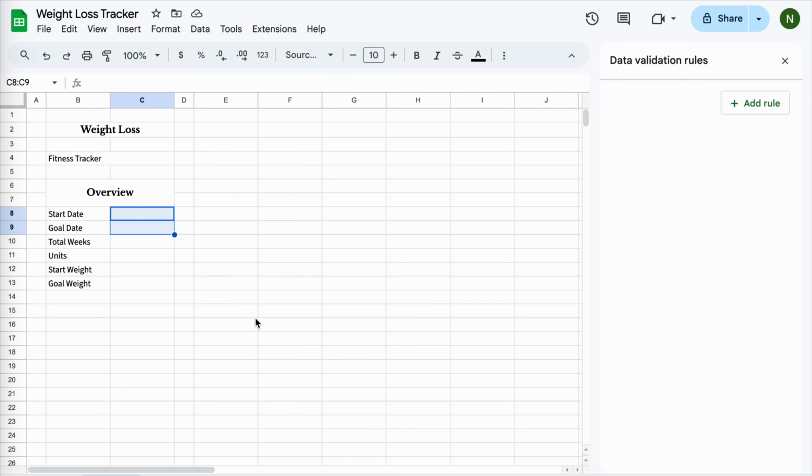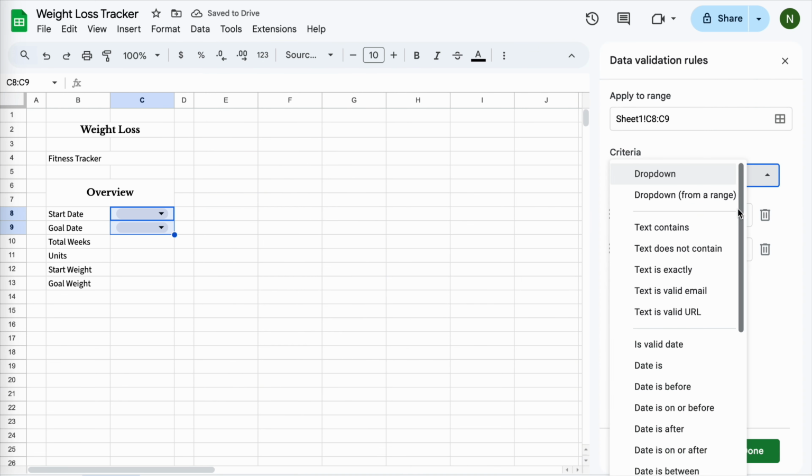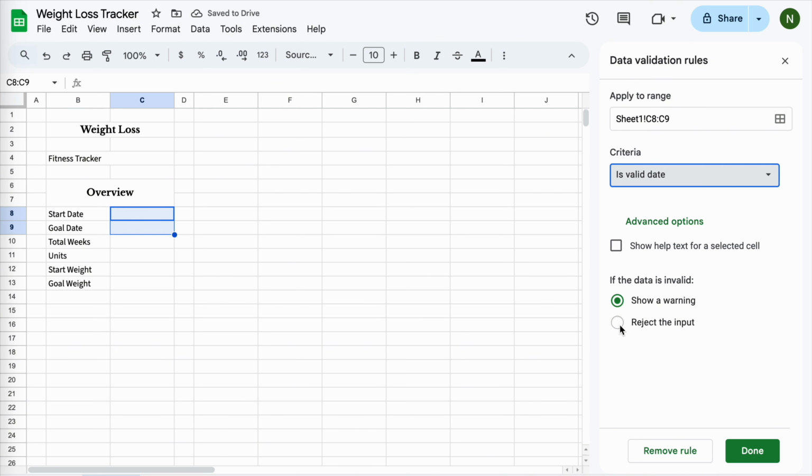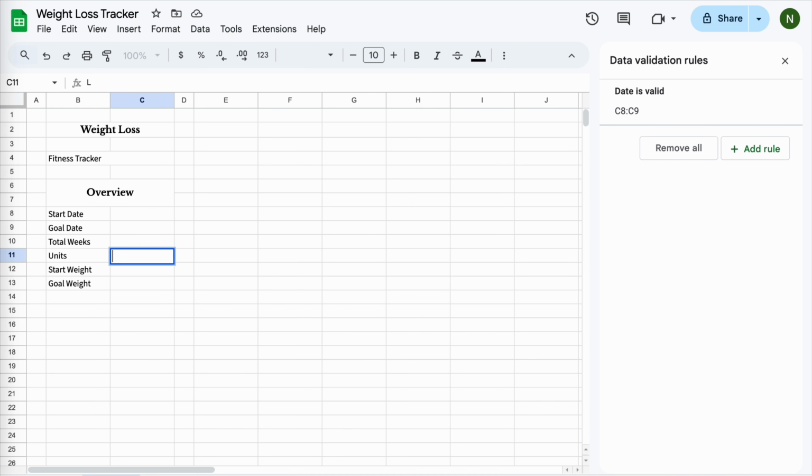Let's set up the start date and goal date as valid dates using data validation. Now enter your start and goal weight.